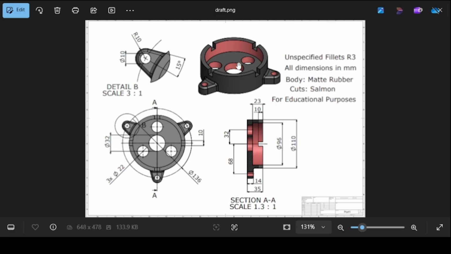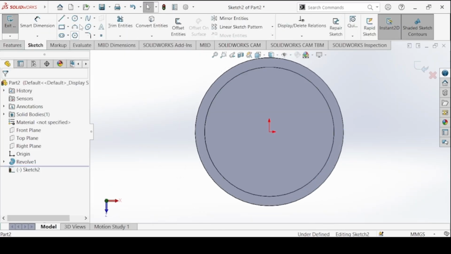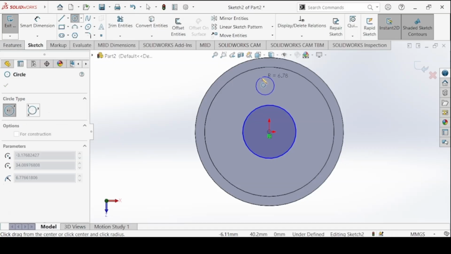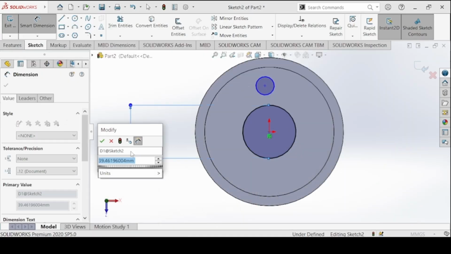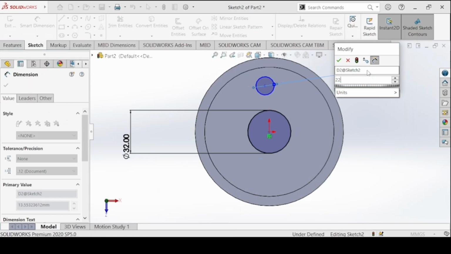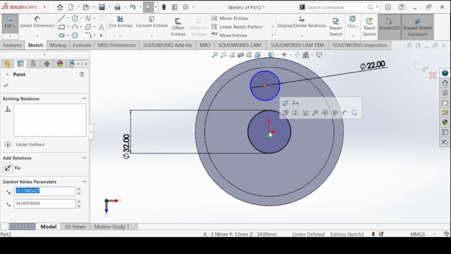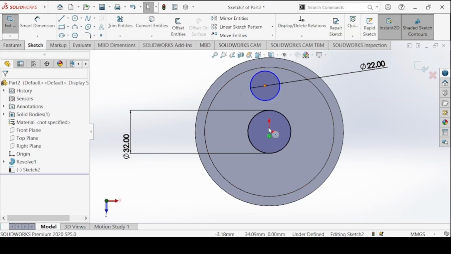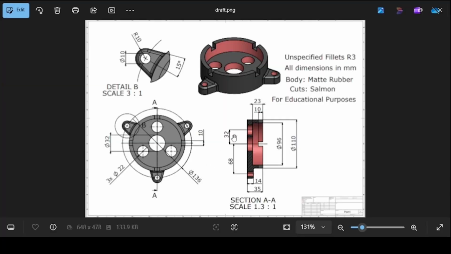Next, you're going to create the holes inside here. So create a sketch on this face. You need an inner circle and a top circle here. The inner circle has a diameter of 32 and this is 22. Make sure this center is vertically aligned with this. So hold down the Shift key, click on the two centers and make vertical. Now, looking at this section view, the distance between the two centers is 32.